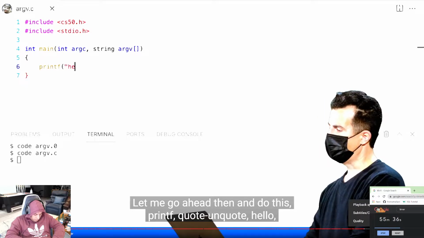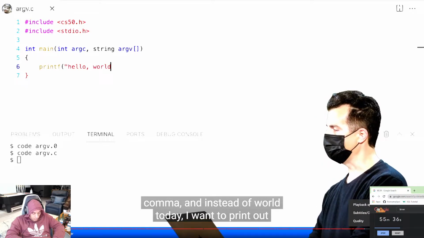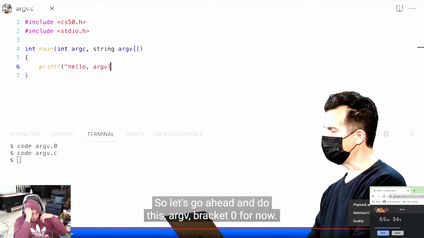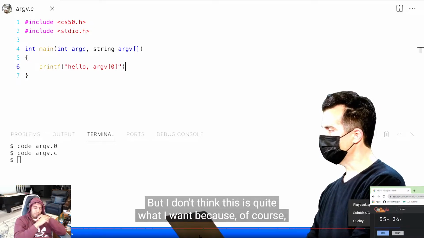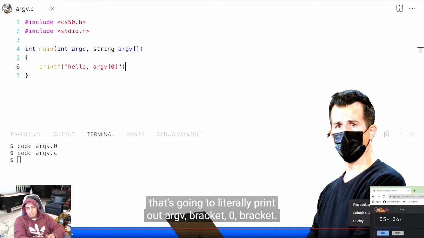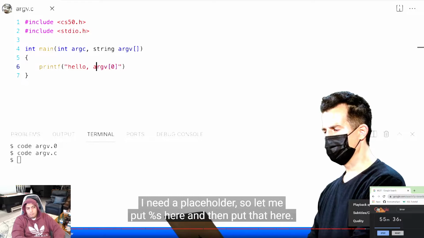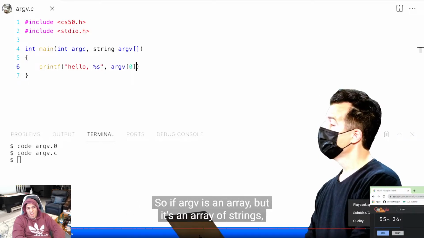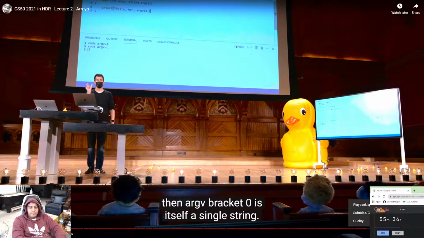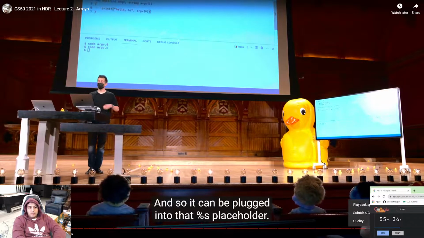Let me go ahead then and do this. Printf, quote unquote, hello, comma, and instead of world today, I want to print out whatever the human typed in. So argv bracket 0 for now, but I don't think this is quite what I want, because that's going to literally print out argv bracket 0. Then I need a placeholder, so let me put a %s here and then put that here. If argv is an array of strings, then argv bracket 0 is itself a single string, and so it can be plugged into that %s placeholder.